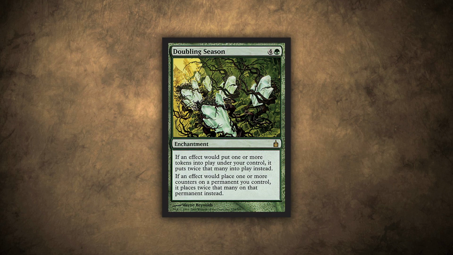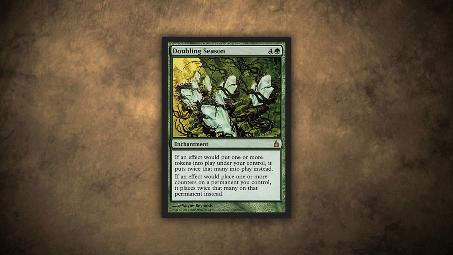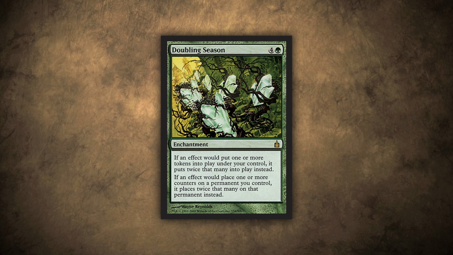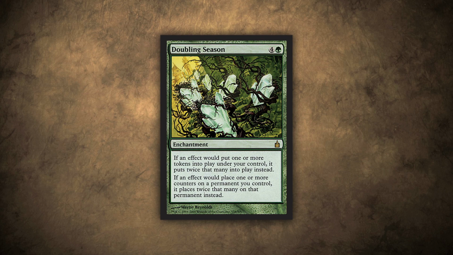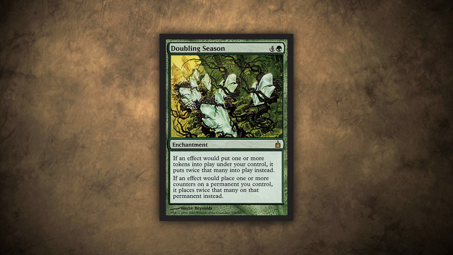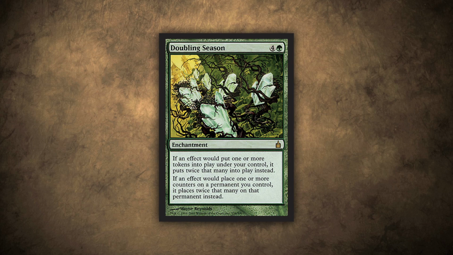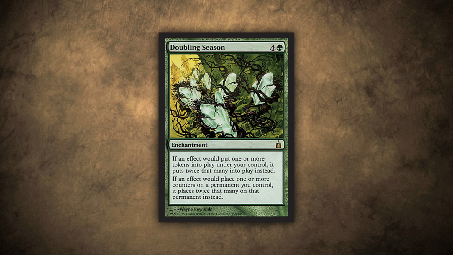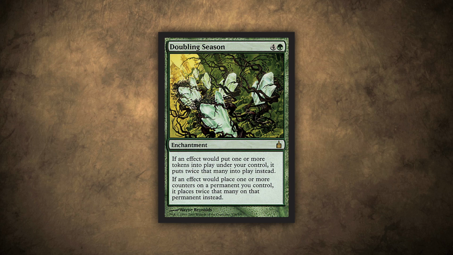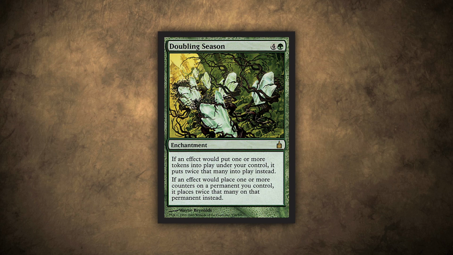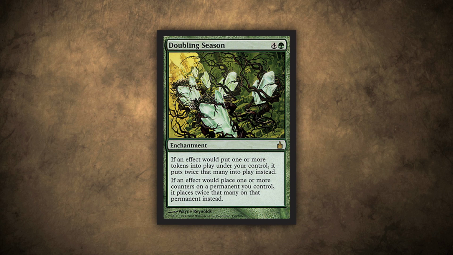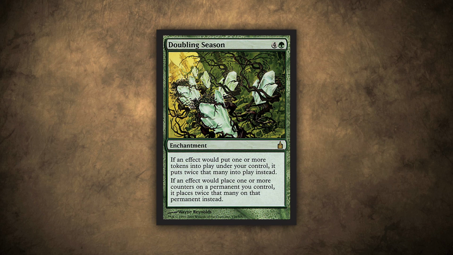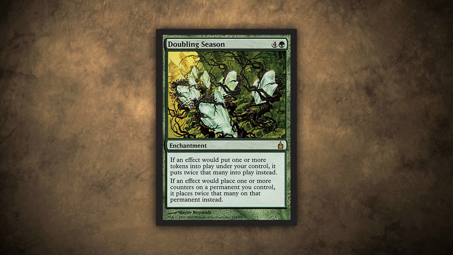Then we have Doubling Season. Doubling Season can be very, very good for Planeswalkers, or very confusing for new players. Doubling Season will double the amount of counters a Planeswalker enters the battlefield with, but it won't double the amount of counters we take off or put on a Planeswalker. Why is that? Well, that's because Doubling Season doubles the amount of counters a permanent comes into the battlefield with, but doesn't affect the amount of counters taken off or put onto a permanent as a result of a cost. And a Planeswalker adding or subtracting counters from it through its ability is paying a cost.